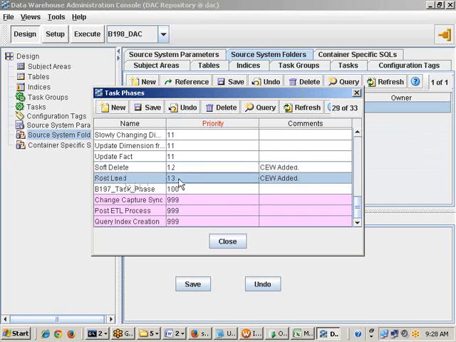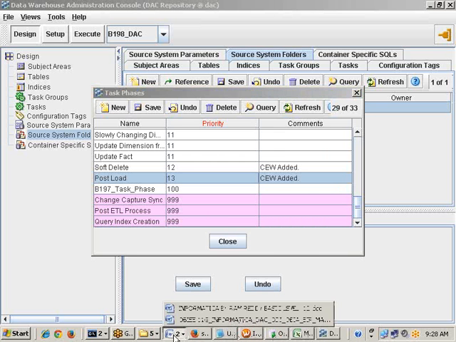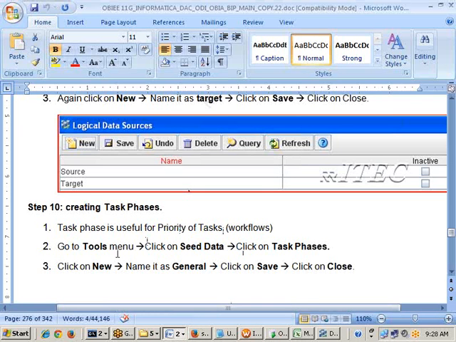Okay, task phase is going to decide the priority of your tasks. The priority of your tasks. That's what I am trying to give in the notes also. If you go and see your notes, task phase is useful for prioritizing tasks. You can prioritize your tasks or workflows. You can understand that very simply whenever I am creating the task.